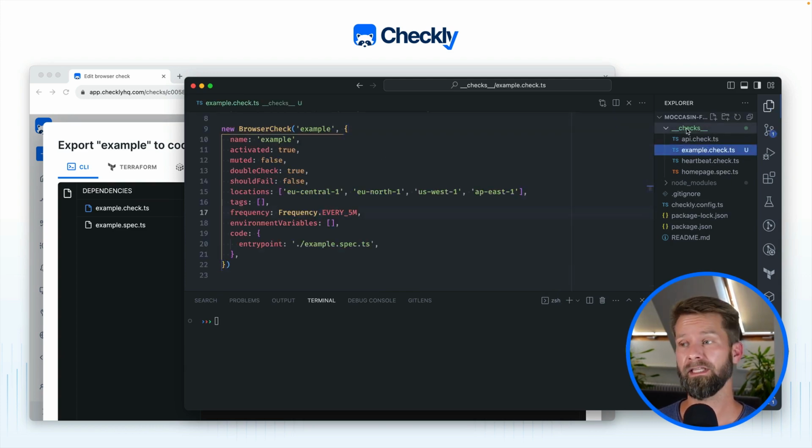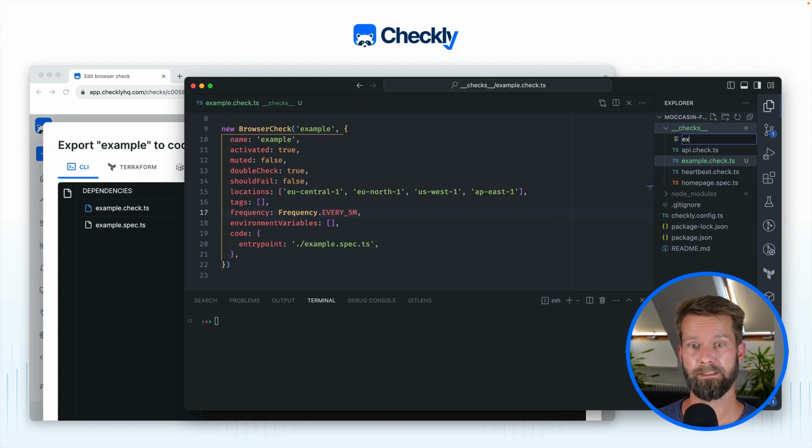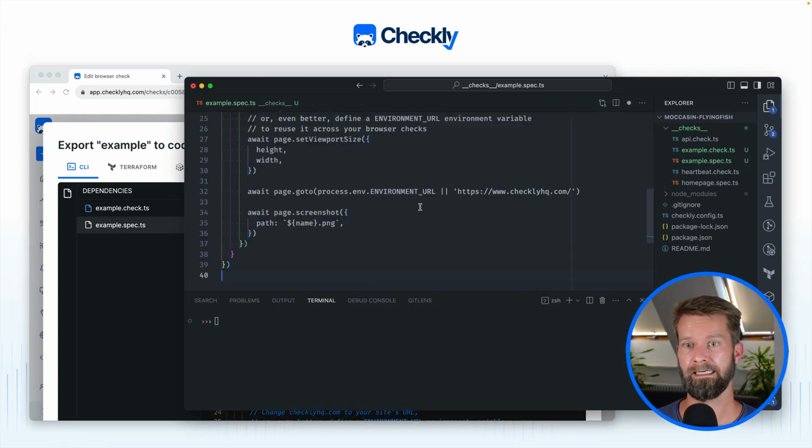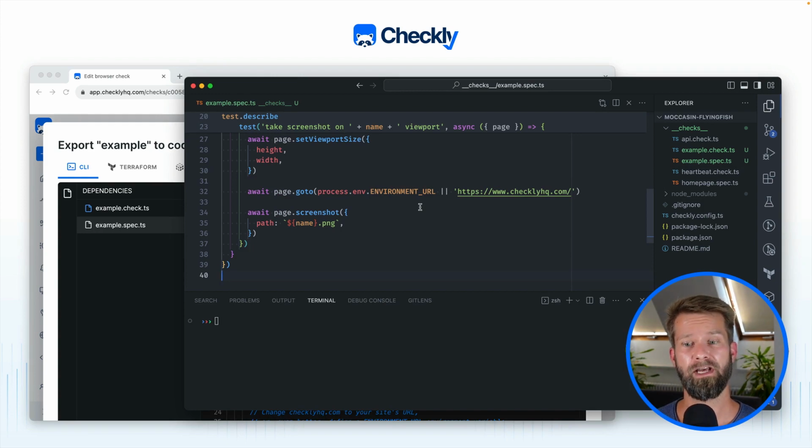And what we need next to it is an example spec.ts. So let's create this one quickly too, example spec.ts. And now we can also copy this code over, and guess what? This is all it takes to now run this browser check from your command line or deploy it and update it via the Checkly CLI.